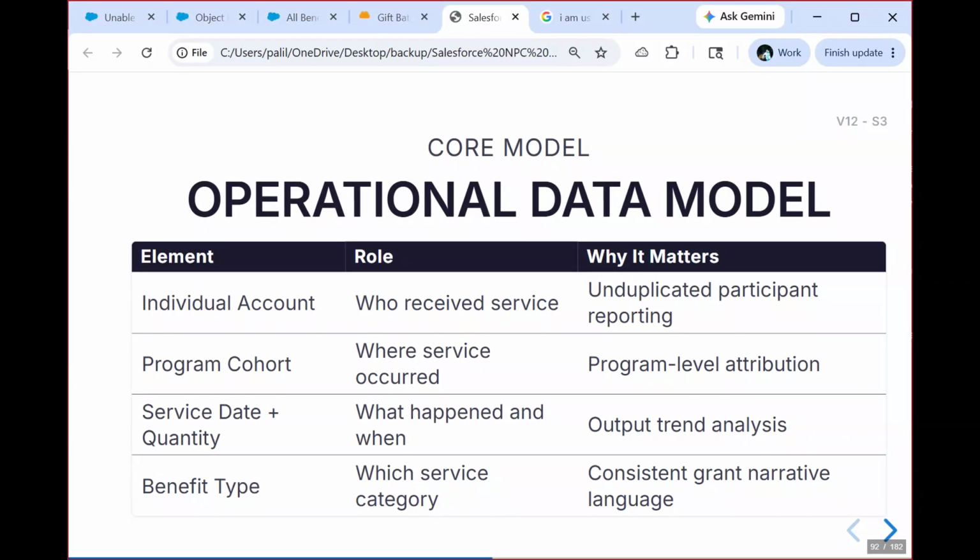A service delivery record represents one instance of service being delivered to one individual. It is simultaneously an attendance record and a service record. In NPC world, we call service as benefit. As you look at this slide, think of each row as answering a different question. In the process, individual account shows who received service. That is what you look at when you need unduplicated participant reporting.